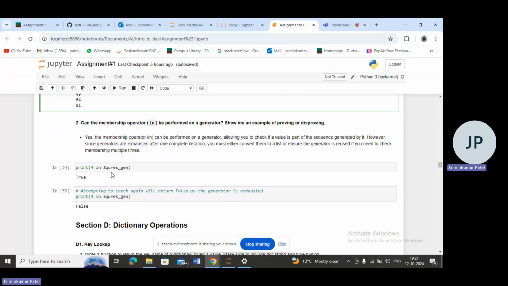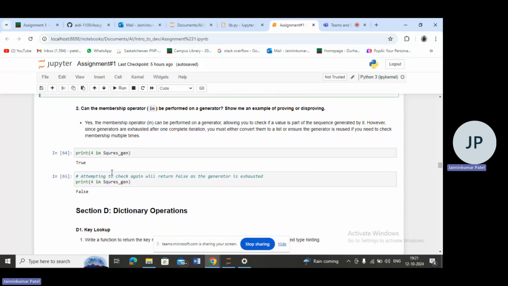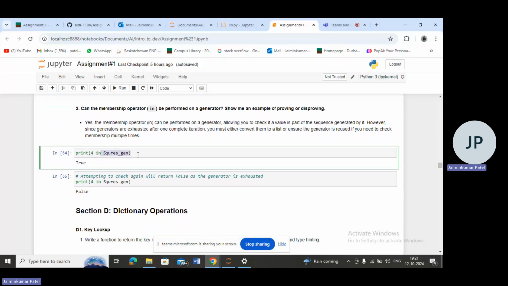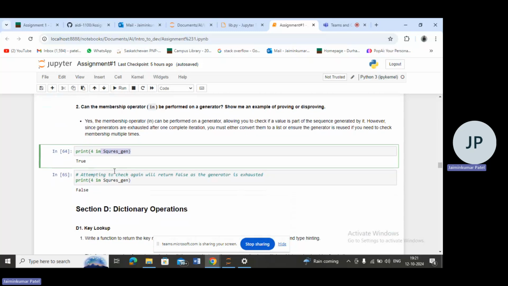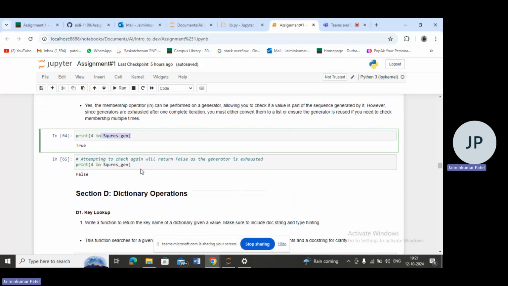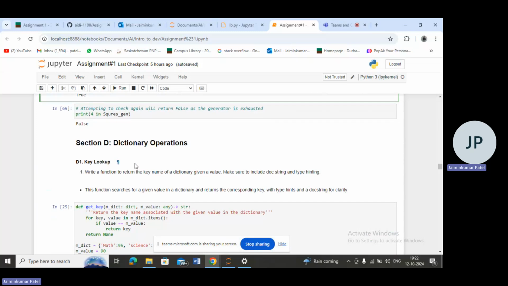The second question is, can the membership operator be performed on a generator? Show me an example. Yes, we can perform the membership operator on a generator, allowing us to check if a value is part of the generator's sequence. In this example, I am checking in the square generator which I have created here. It told me True. If I attempt it again, it will give me the False result because the generator is exhausted. That's why, if I want to run it again, I have to run the generator again.